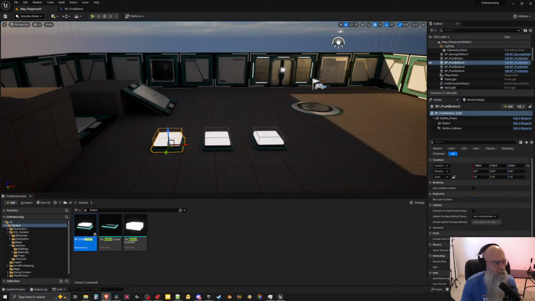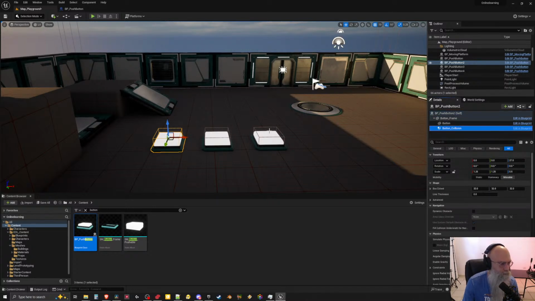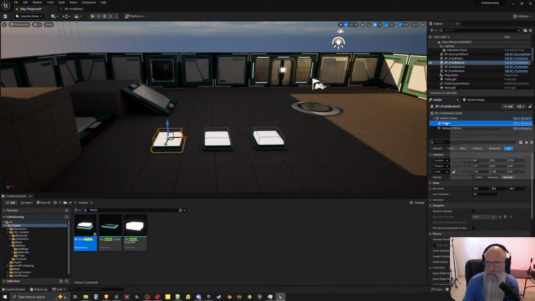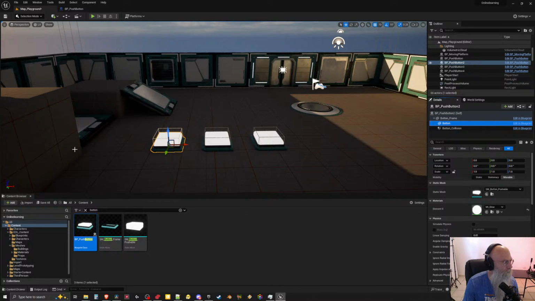We have a stack mesh, we have a button, and then we have collision. And our button is made up of a stack mesh and a material. If we open up this material by double clicking on it, it will look different than what an actual material looks like, because this is a material instance.